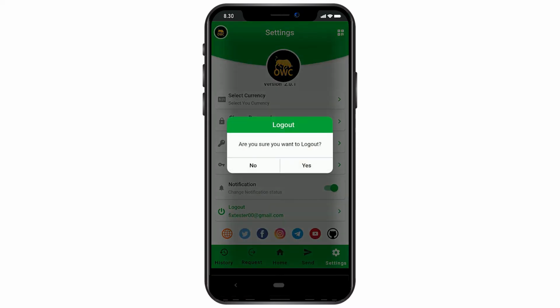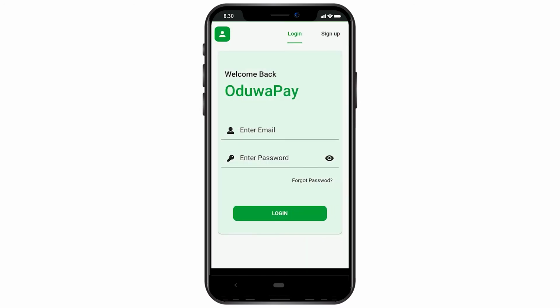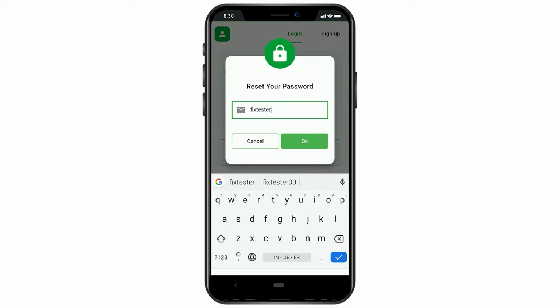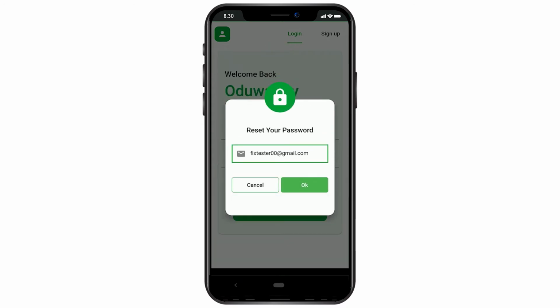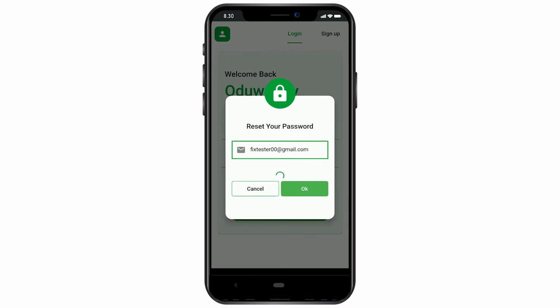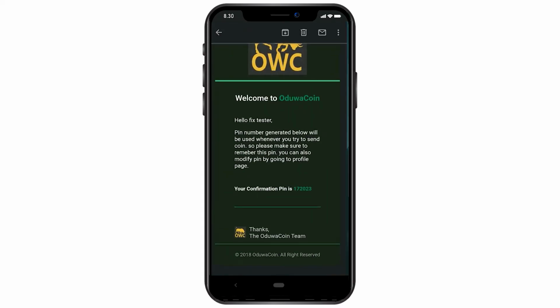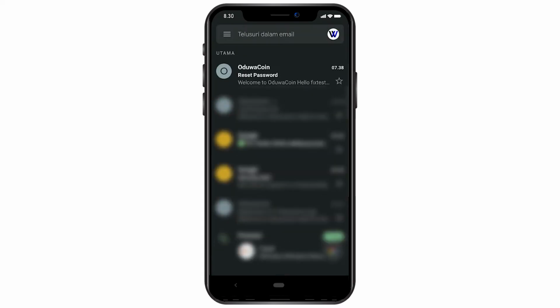Click Log Out. Yes. Then if you forget your password, please click Forgot Password. Enter your email. Click OK. Check email. Click Email.